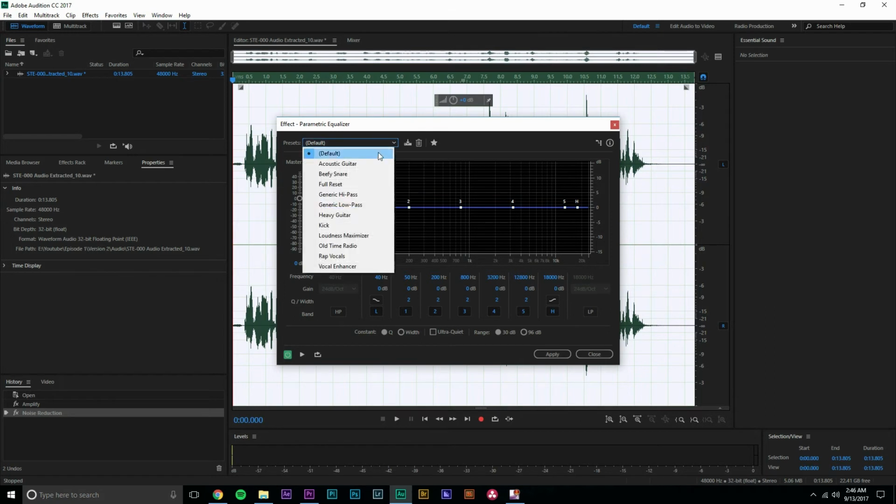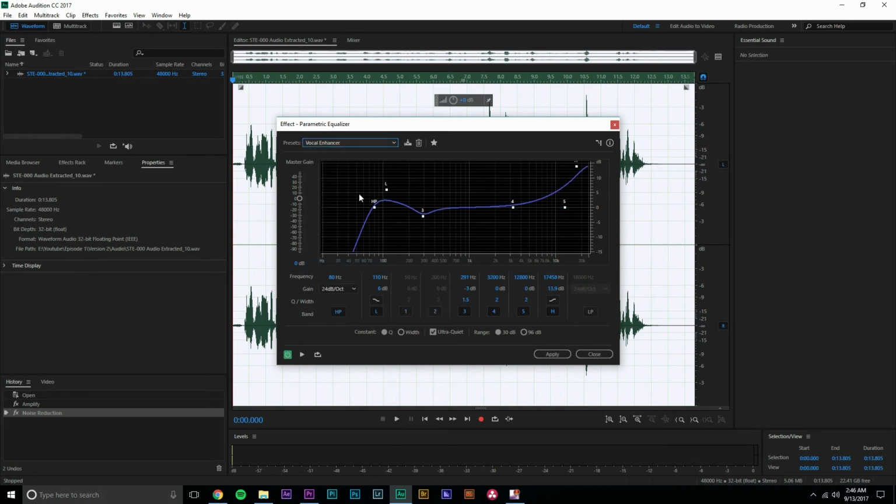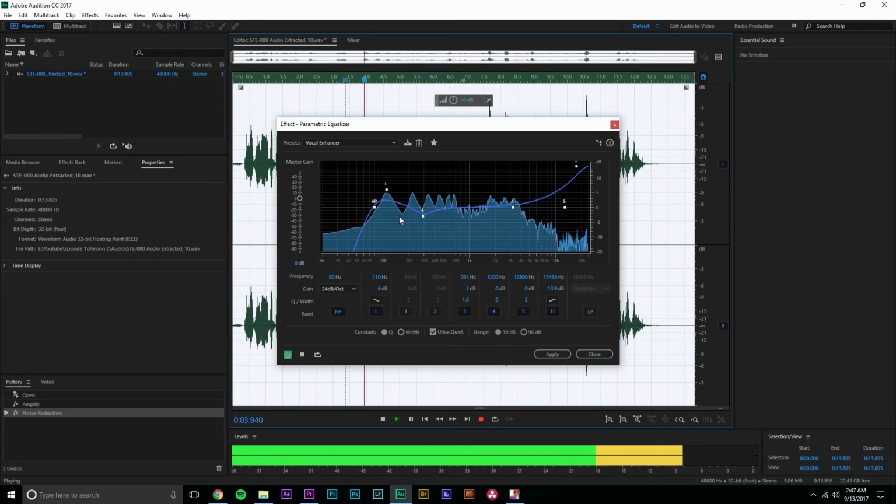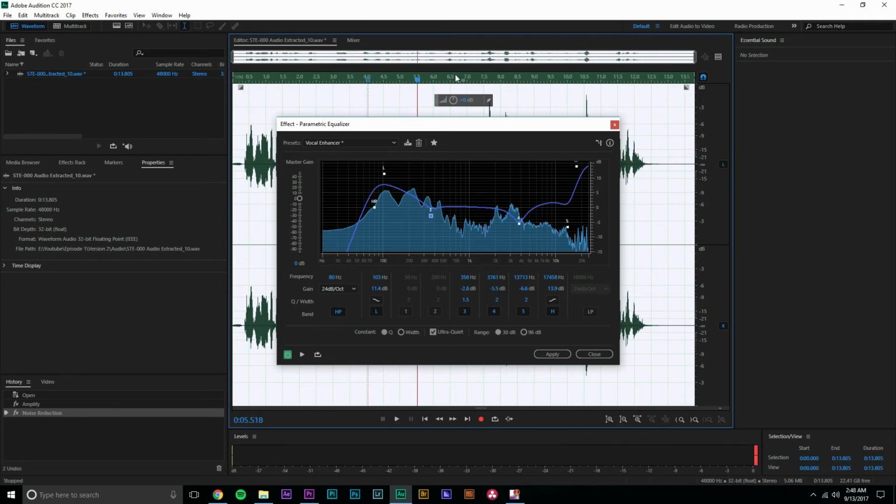But we're going to come down here and go to vocal enhancer and listen to this. I'll kind of play with the settings here. Okay, so what I've done here is I've just adjusted the different parameters to give my voice a little bit more on the lows and make my voice sound a little bit more full. So I'll play the before and after and we'll see if you guys can hear a difference.